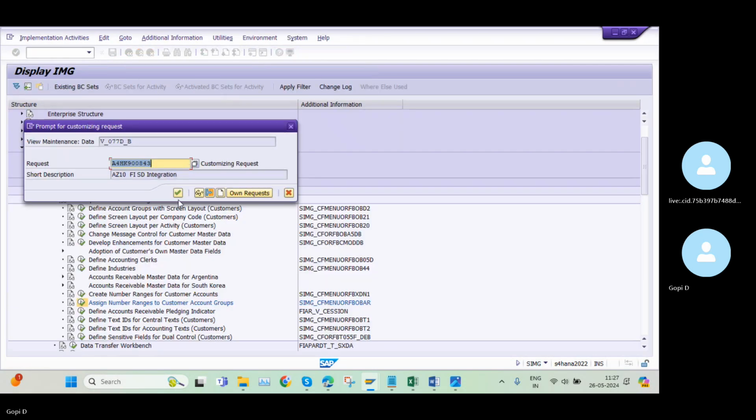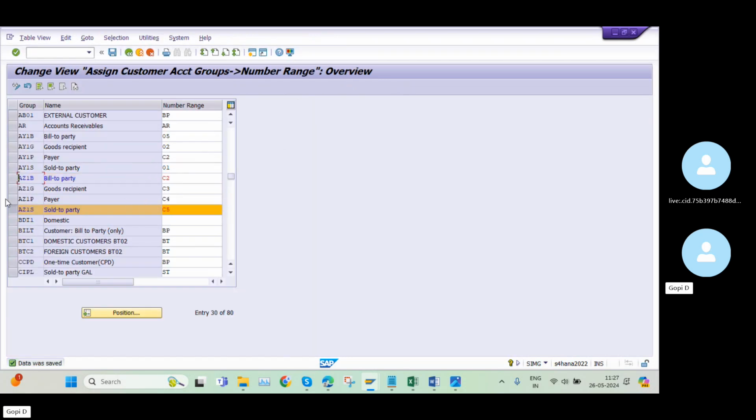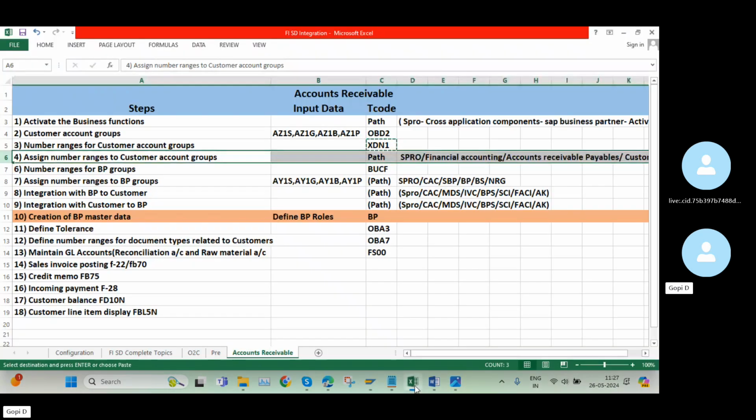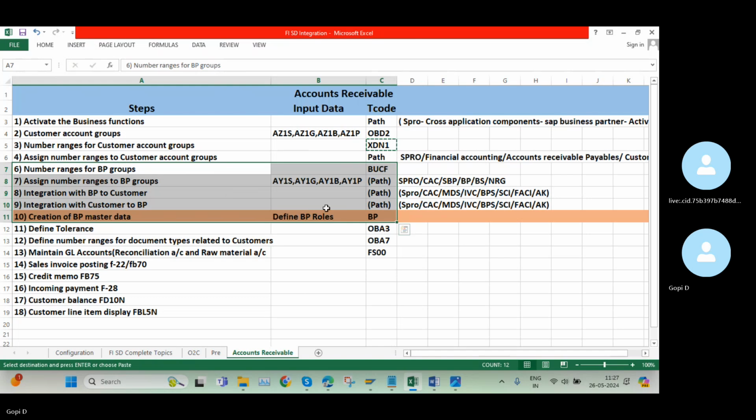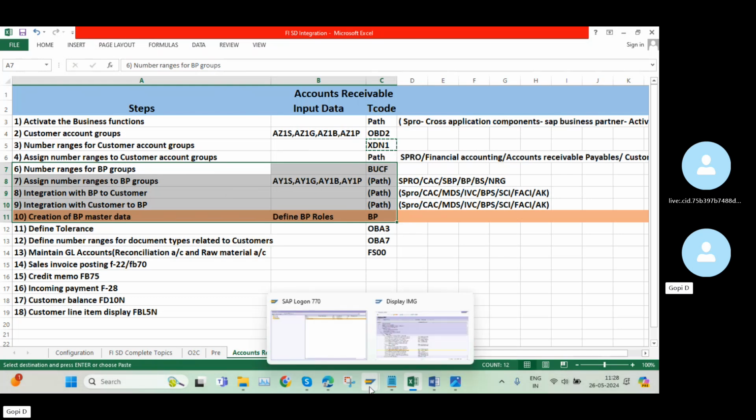Just click on save. So I mentioned my number range intervals like this: C2, C3, C4 and C5. Next I'm going into the next step. So this one is done, number ranges for groupings. Very important point: up to now we maintained this configuration for customer account groups creation. From this step onwards we will maintain the configuration for business partner groupings creation. So I am going into the next step.